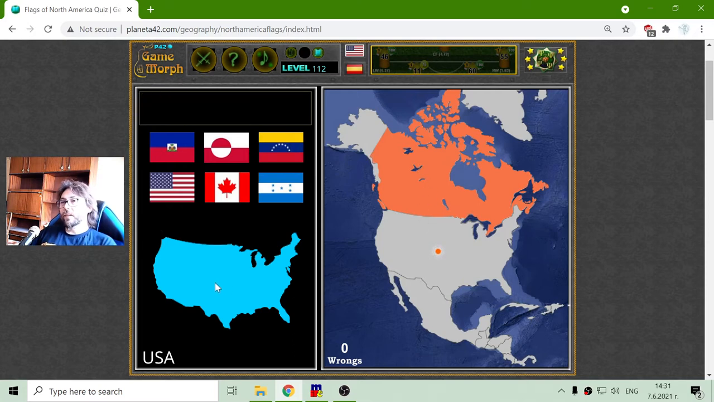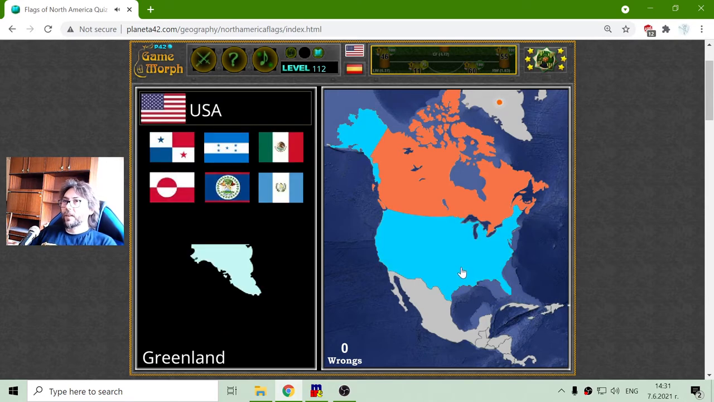Now I have to choose the flag of the United States. Of course, it is maybe the most recognizable flag in the world. And when I choose the correct flag, the country is opened and I can see the flag.